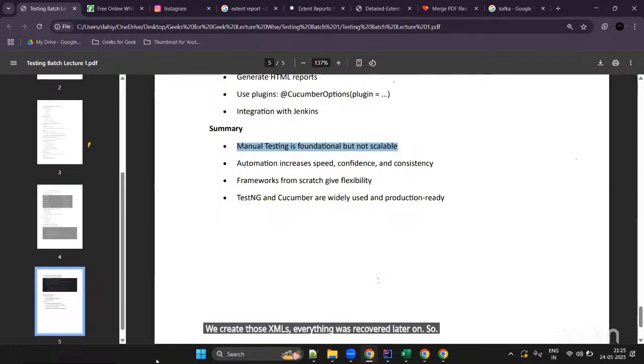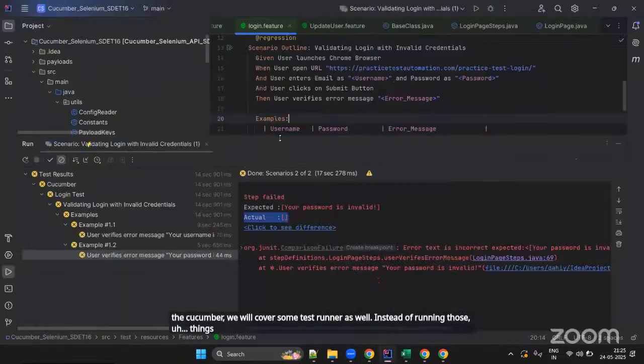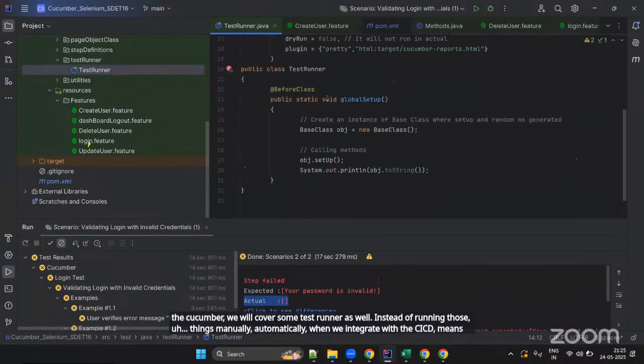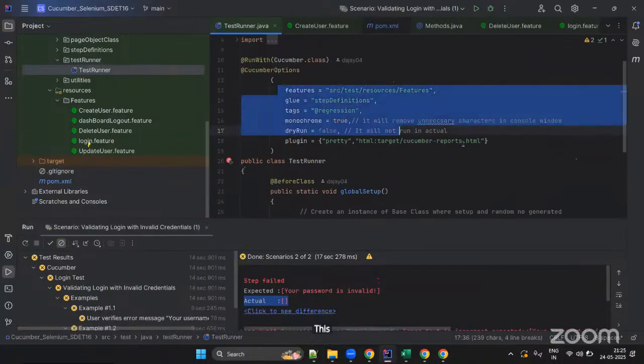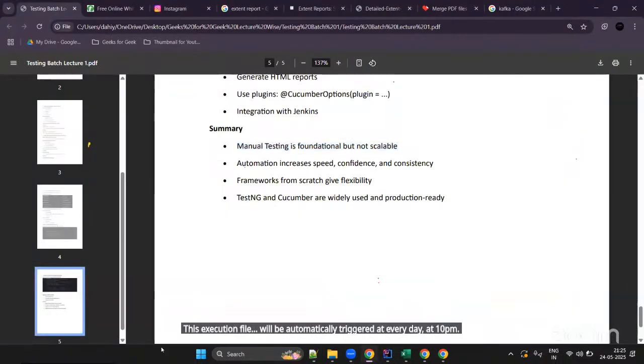Similarly in Cucumber, we will cover the test runner as well. Instead of running things manually, when we integrate with CI/CD, this test runner execution file will be triggered automatically every day at 10 p.m. That can also be done. So this is known as CI/CD.